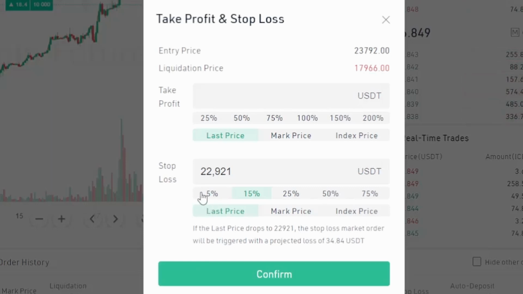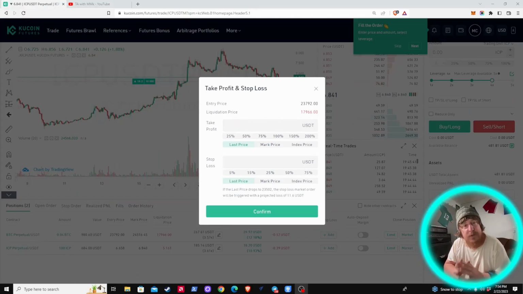They can say, hey, I just know that I like to do 5% stop losses on my trades. I'll click that, it'll automatically plug a number in, hit confirm, and you're on with your day. Now, that being said, that's not the way that I would recommend doing it. Of course, I'm not going to go over exactly where I would suggest putting stop losses. That, like I mentioned earlier in the video, is a personal preference thing.